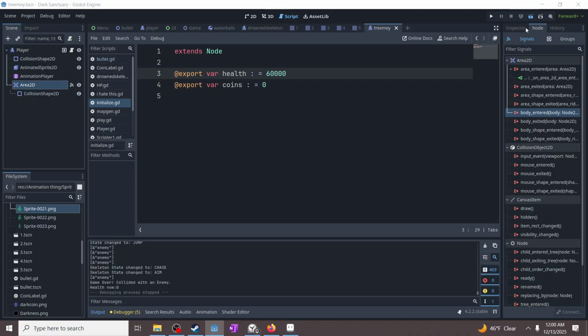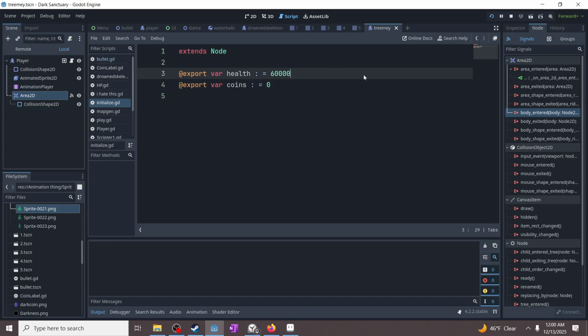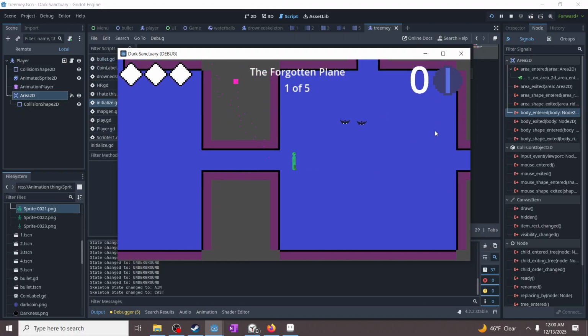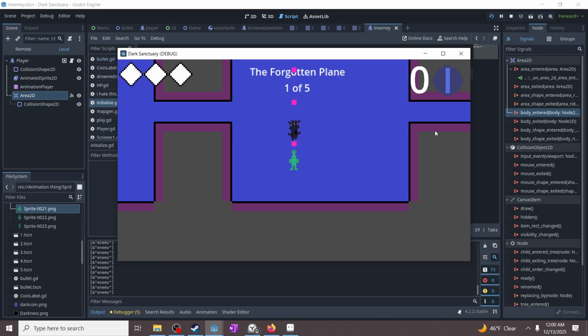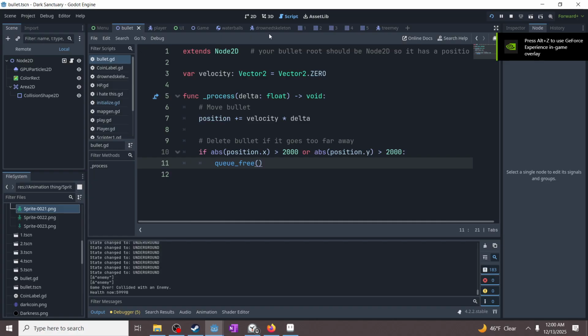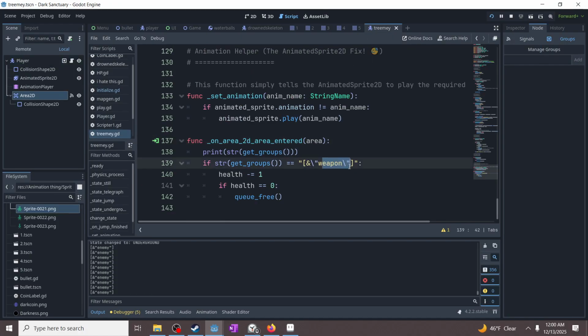Okay, to figure out what the problem is, I have to give myself God mode. So now I've got 60,000 health. No, this isn't official. I'm just doing this for playtest. Why does it say enemy? Well, it is an Area 2D with tag weapon. Copy. Did I spell weapon wrong? Weapon.